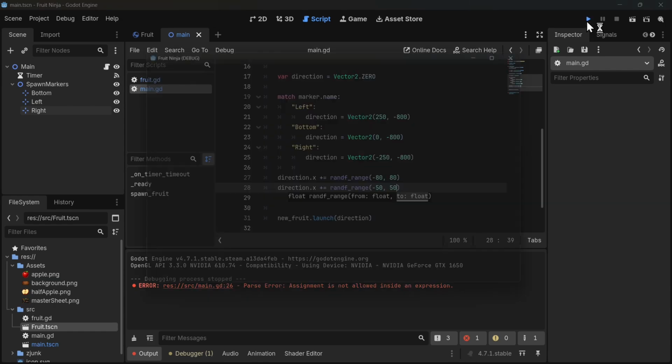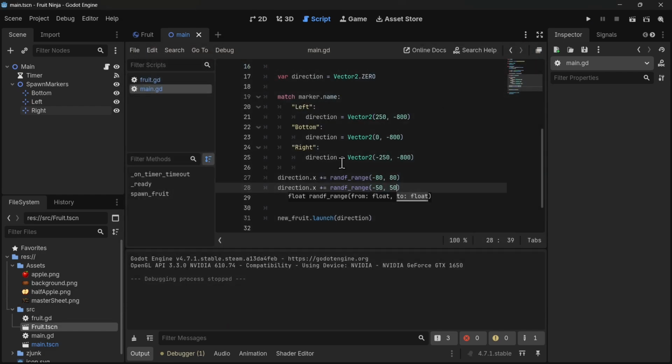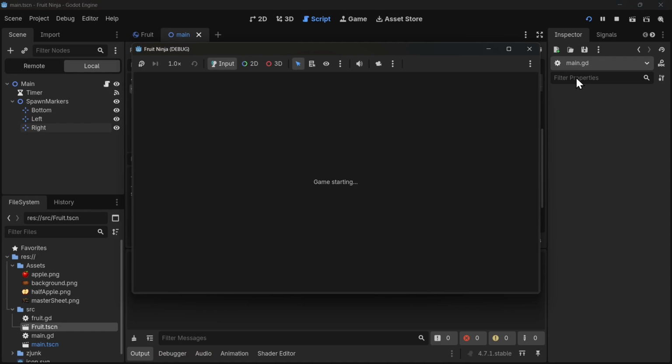And if I run the scene, we should see it much more random now. Oh, I think I did x in both places. So I would just do y here and I would run it again.